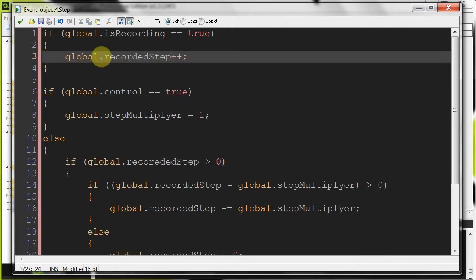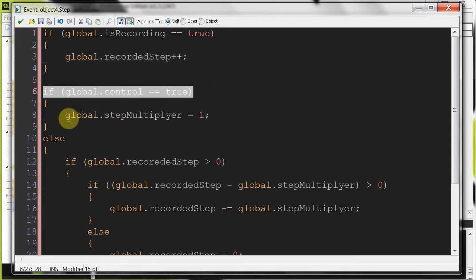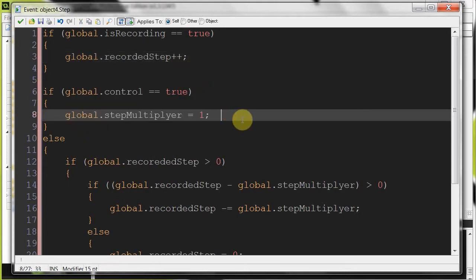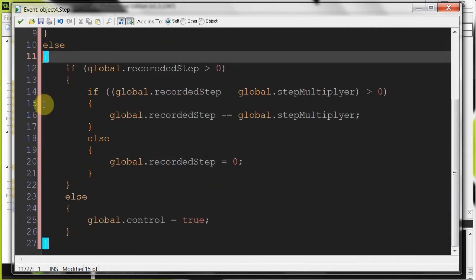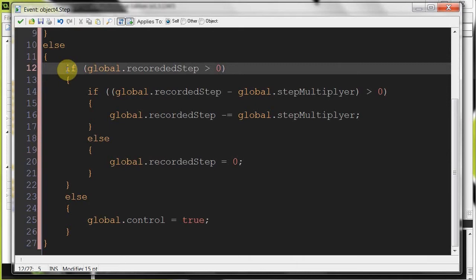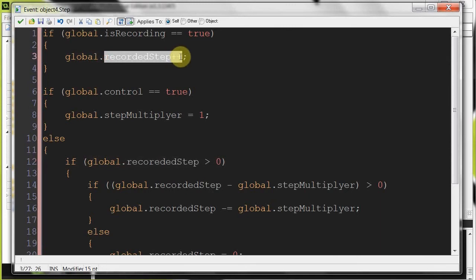Alright, so if you don't know anything about arrays, check out my tutorial on arrays, and that'll bring you up to speed, and then come back to this. Otherwise, let's move on. If we have control, then we want to make sure that our step multiplier is always 1. If we don't have control, it means we're going back in time. And then here we check, well, when we're going back in time, basically what we're doing is we're setting the current value of the object to that of something it has recorded previously. So in this case, we are decreasing our recorded step from what it is now all the way down to 0.